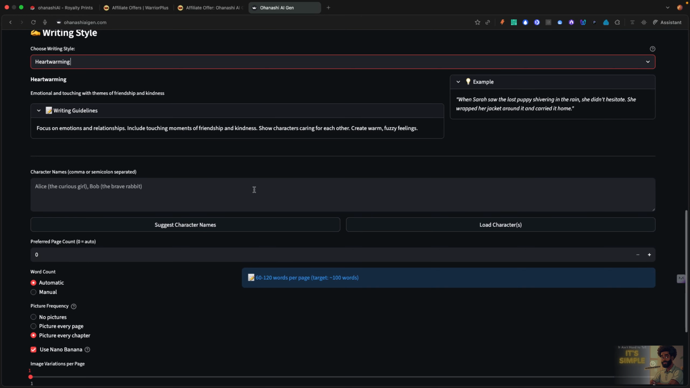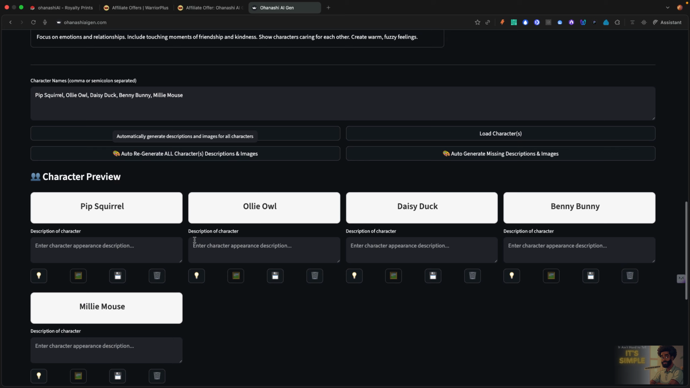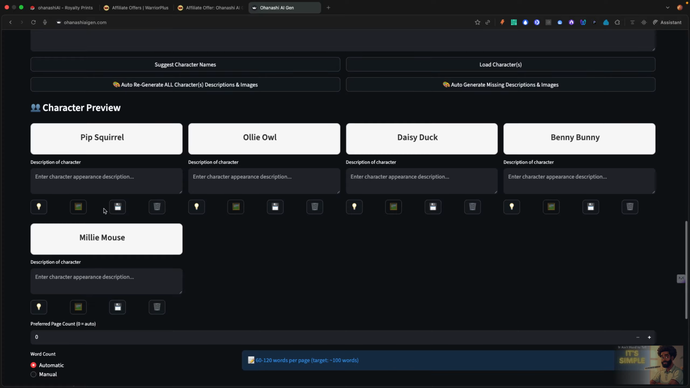And once again, if you don't know any character names, you can hit suggest character names, or you can load characters. But for this example, we'll just suggest character names. Let it do its thing. So we got Pip Squirrel, Ollie Owl, Daisy Duck, Benny Bunny, and Millie Mouse.